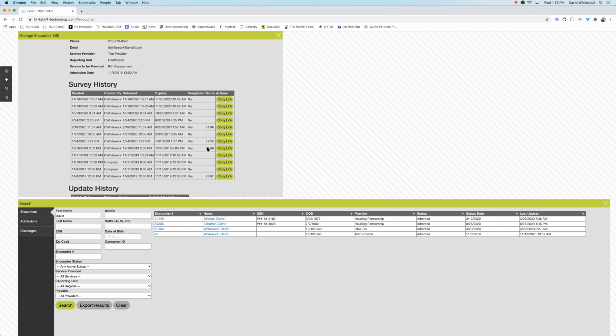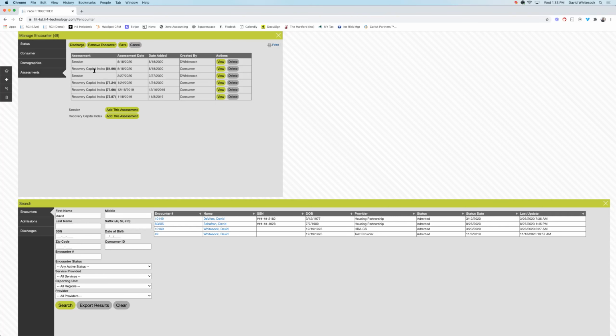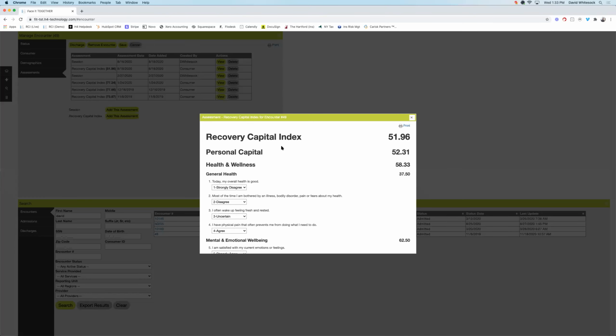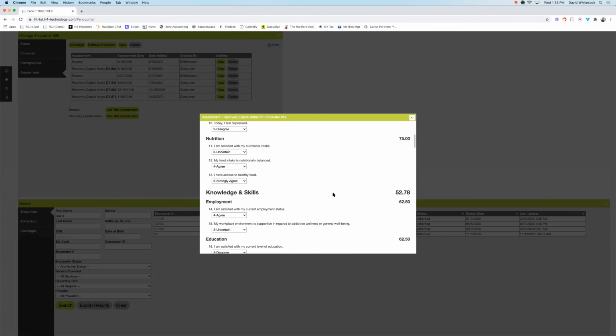So it's seeing these scores and seeing when they were captured. I can go view those rather quickly and take a look at that scoring. Again, this is the survey itself, and those are the responses and the associated scores.